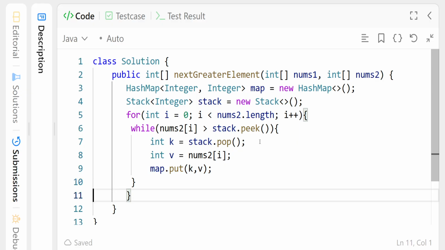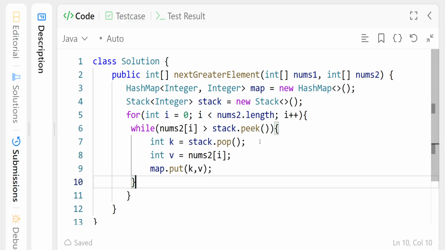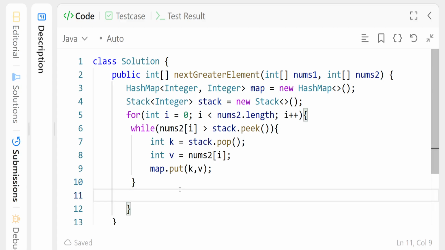Once this is done, right? Or let's suppose the peak element is not greater than this. It means we will bypass, we will not put on the map. Just what we will do, as we are doing the regular thing, we have to regularly push all the elements of nums2. Either you are putting on the map or not, you have to put on the stack.